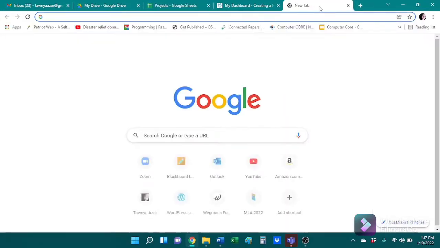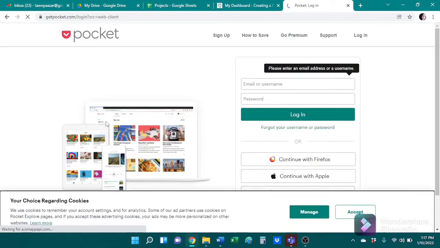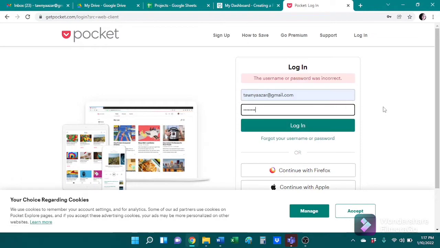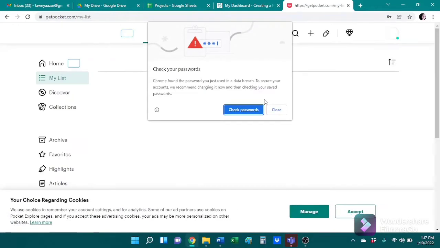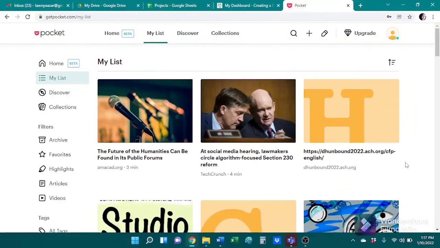I also want to show you all a tool that I use on a regular basis to manage my links. Okay. Let me see if I can remember my password. So I use this app called Pocket, and it is an app on my phone, and I can also log in here on the computer, as you can see.